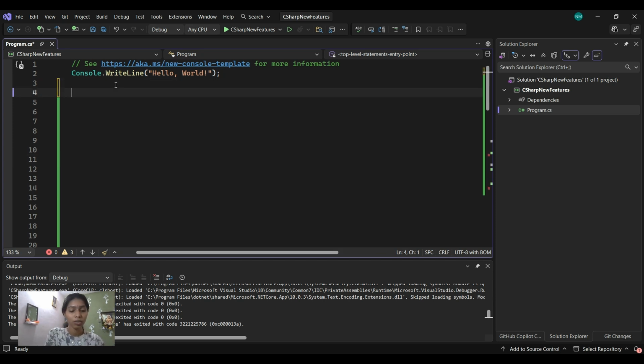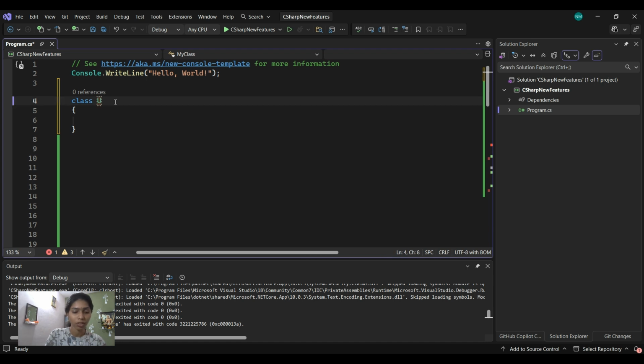First, to explain, I will create one class. We can directly create a class by typing class and hitting the tab button, so it automatically creates the class. I will give the name to this class as UserProfileData. So this will be my class name. I will make it public.